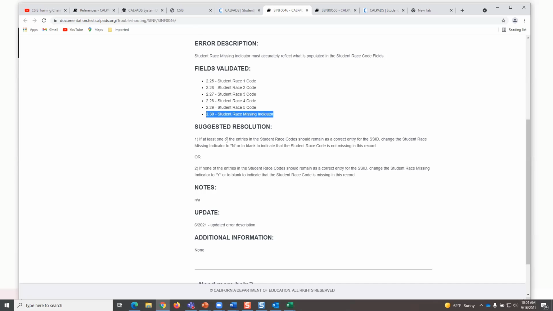Suggested resolution. If at least one of the entries in a race code field should remain as correct entry for the SSID, change the student's race indicator to N or blank, to indicate the student race code is not missing in the record. If none of the entries in student race code should remain correct entry for the SSID, change the student race code to Y and blank, and indicate that the race is missing. So this isn't exactly English, right? Because it should read, if at least one of the race fields is populated, then the indicator should be no. Or if the indicator is no, none of the fields can be populated.